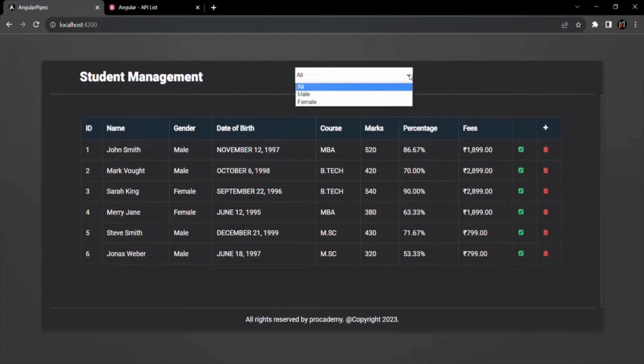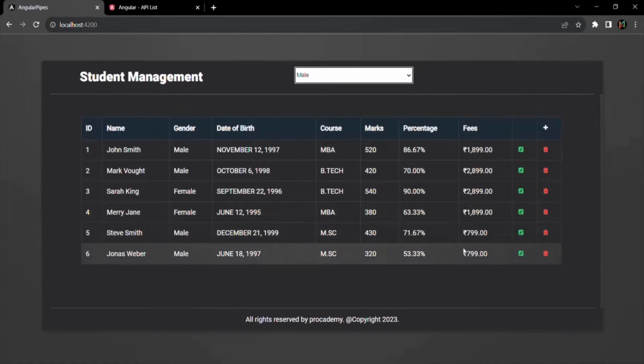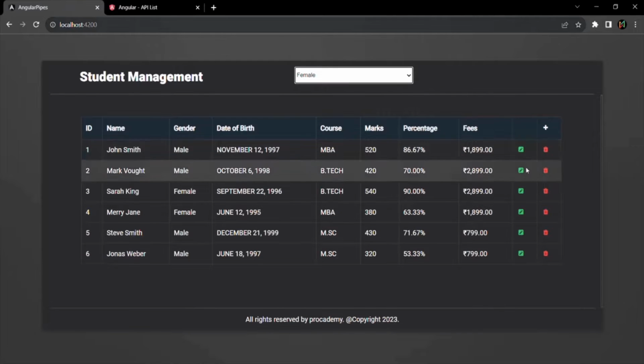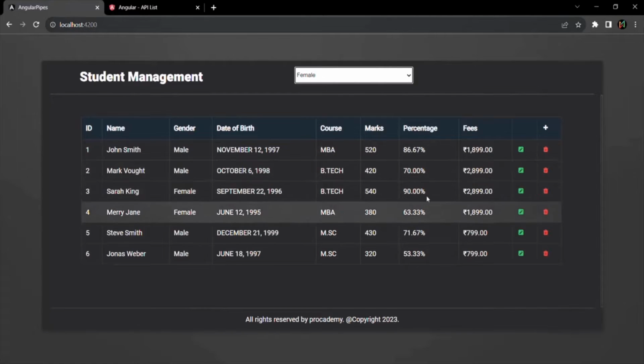In that drop down, what we want is, when all is selected, in that case, all the students should be displayed in the table. If we select male from here, then only male students should be displayed in the table. And when we select female here, then only female students should be displayed in the table. So basically, here we want to implement the filter functionality based on gender. Let's see how we can achieve that.